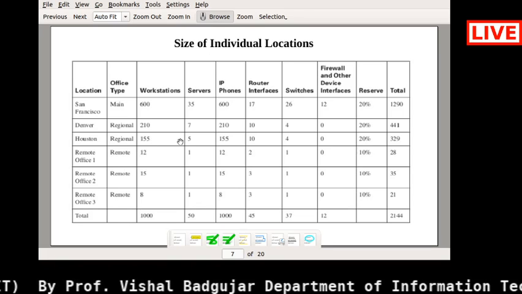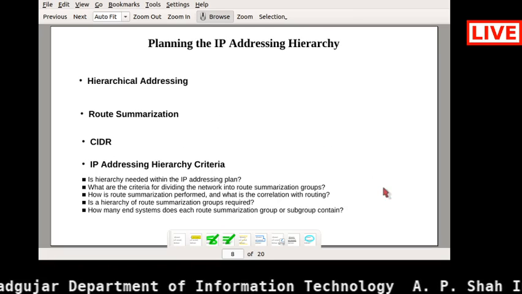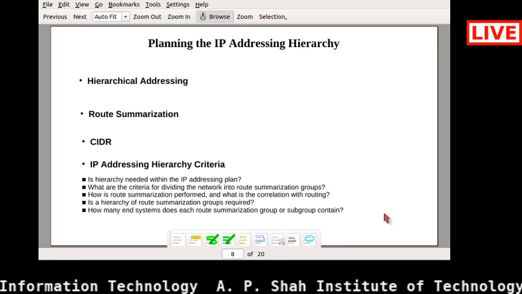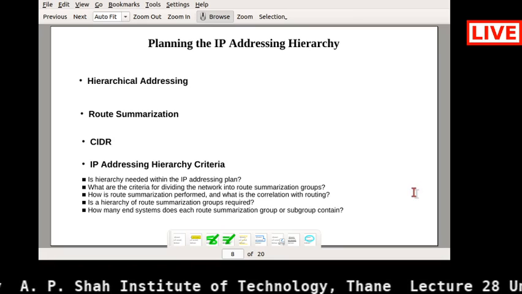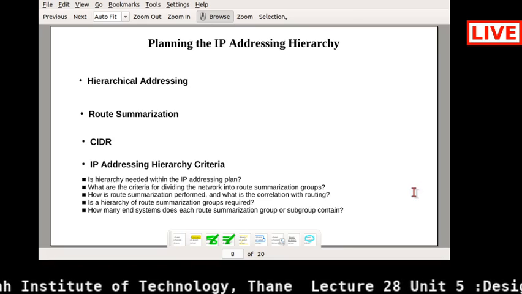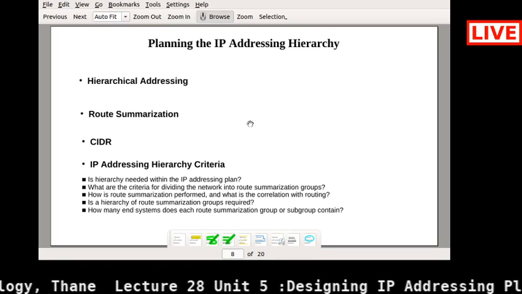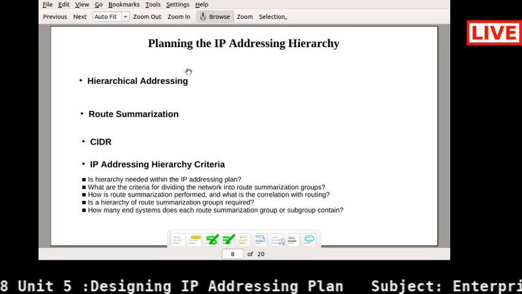I hope you understood this, right. Then we will move towards the planning of your IP addressing hierarchy. If you see, IP addressing hierarchy is something we talk about with respect to your network routing, because this particular IP addressing hierarchy can reduce the routing overhead.